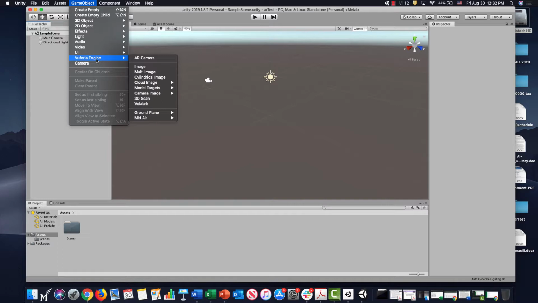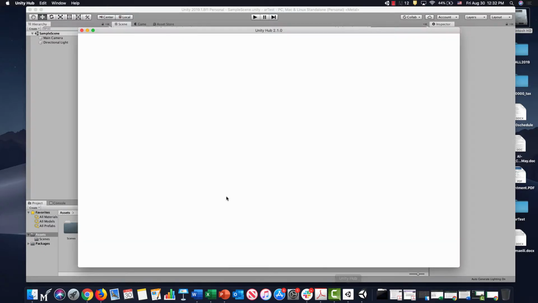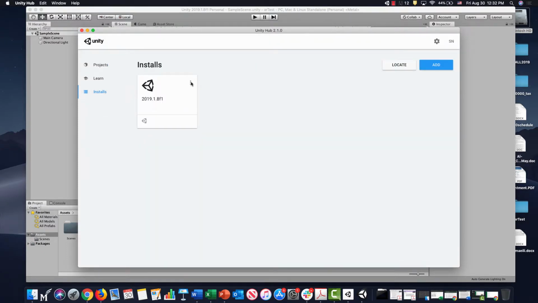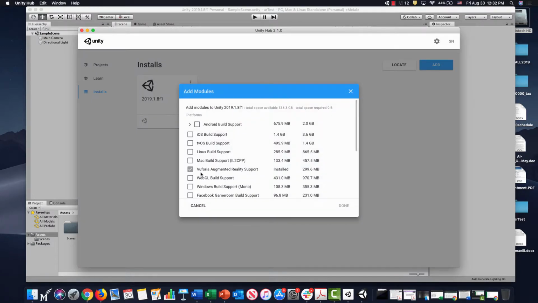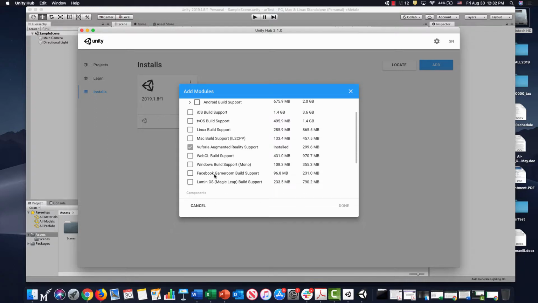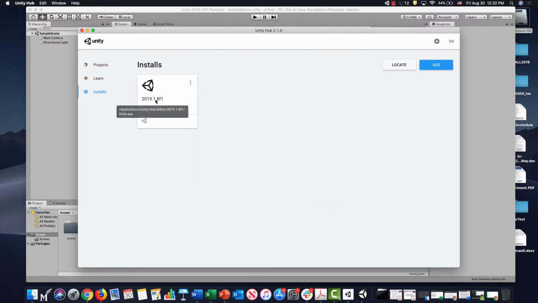What if it's not in that Add Module area? So here under Install, you don't see that Vuforia Augmented Reality Support? No. And you are using 2019 or 2018? Yeah, 2019. You should have one, but I'll check that later. And you are using that school computer. We should have one, but I'm not sure why.